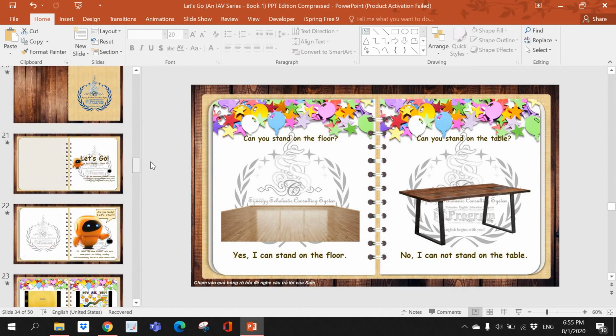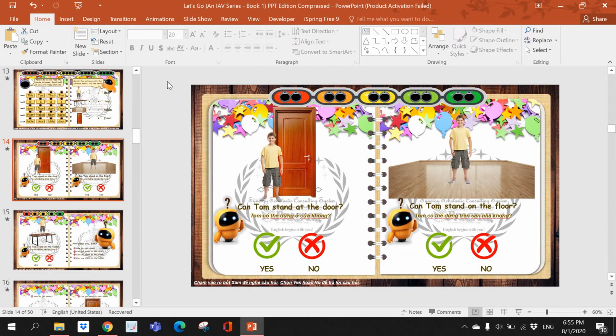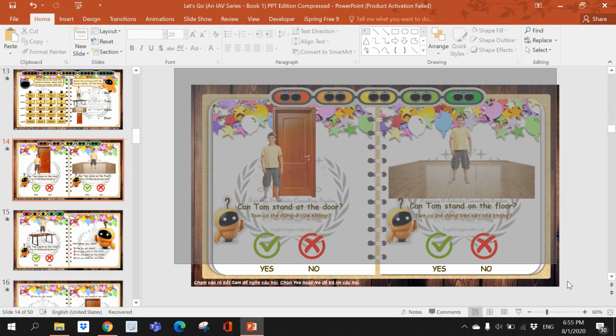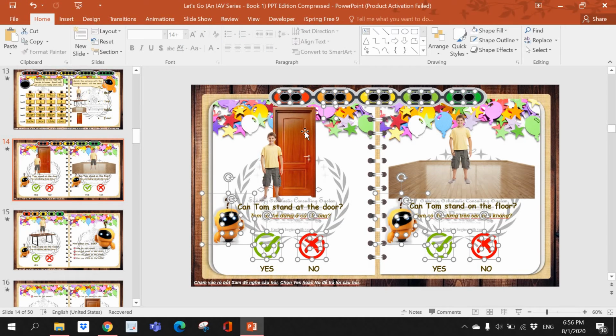Now, okay, let's work on 31. Slide 31. This one for 14. Okay, there we go. Press shift, hold shift, unclick the base image.